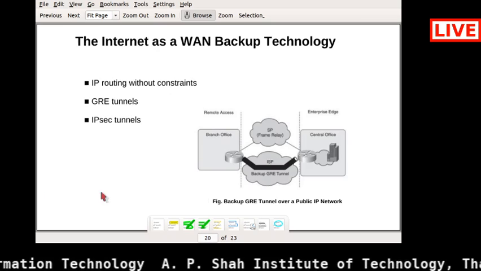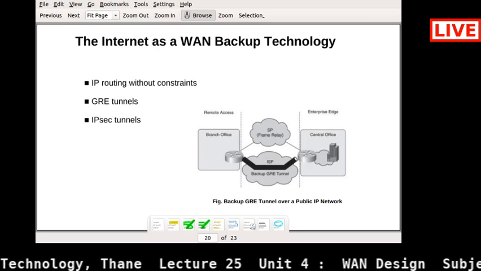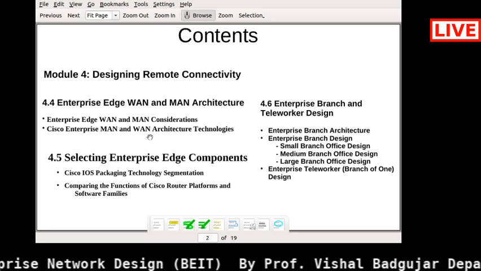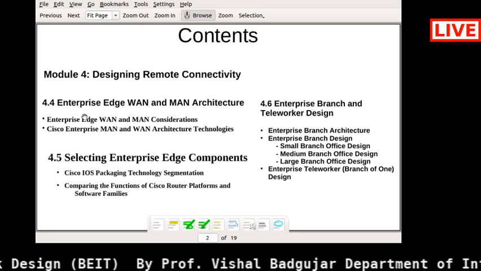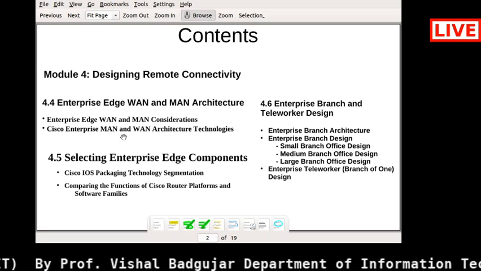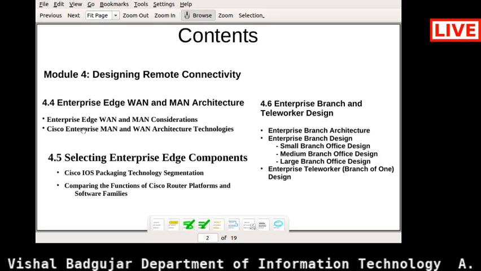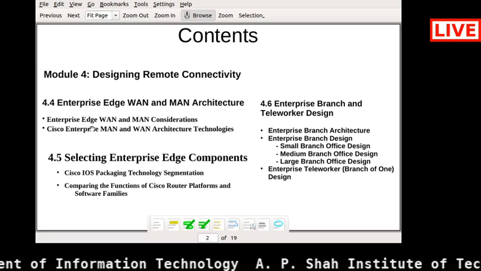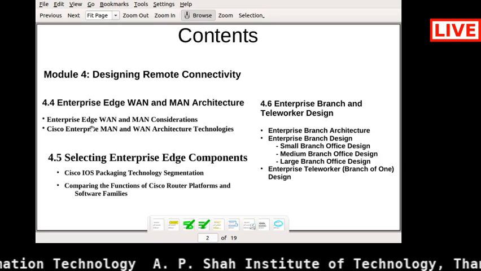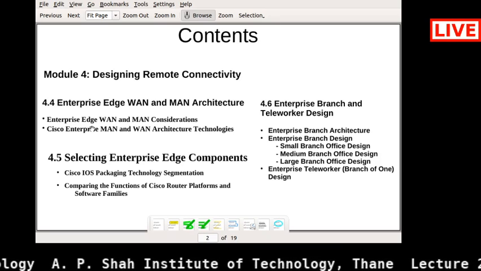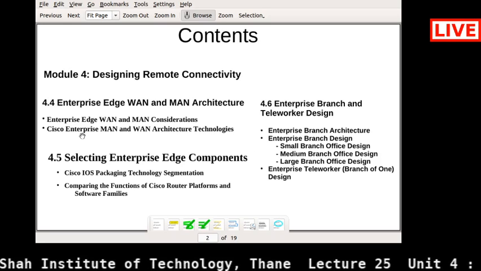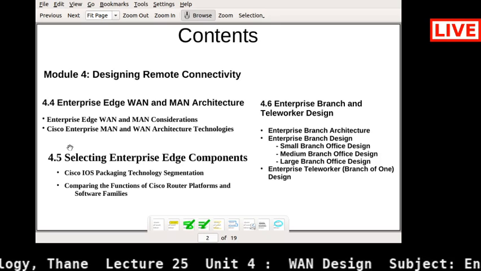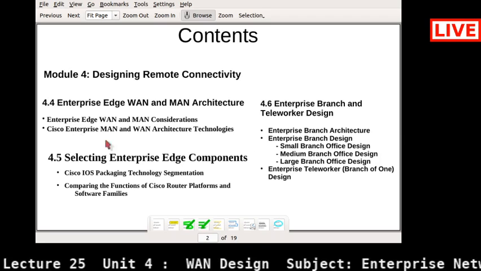We will have the next topic now. So let's start with the next topic, that is our enterprise edge WAN and MAN architecture. In this we will cover the enterprise edge WAN and MAN considerations. What aspects do you need to consider while designing the edge WAN and MAN network? And there are also some different technologies with respect to MAN and WAN architecture, so that we are also going to see.